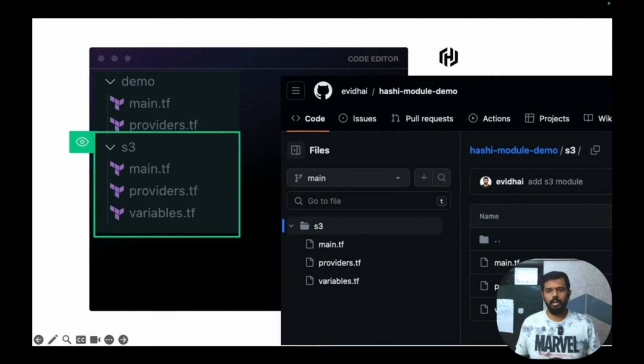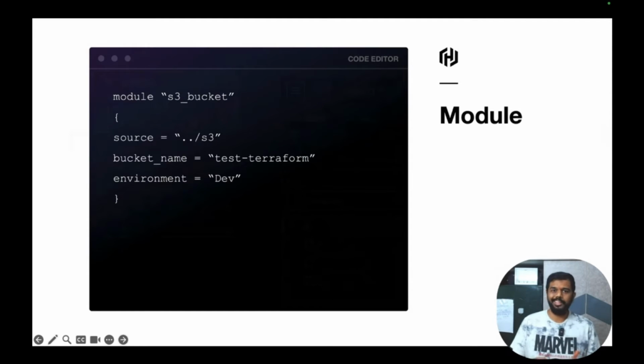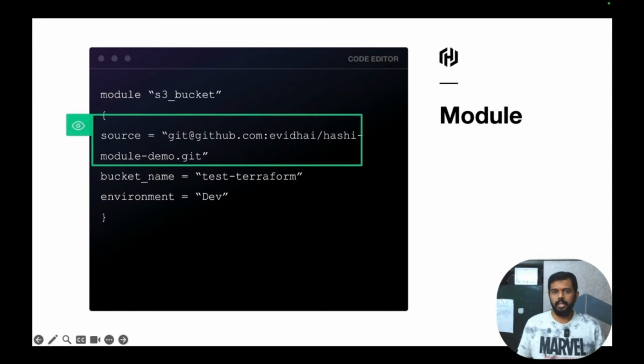So far, we are referring to it locally, right? The source block says the folder of the S3. Since we are moving it into a Git repository, all you need to do is change the source block value to the Git repository. You pass the SSH equivalent of the URL for your Git repository, and that's it, it will start working.